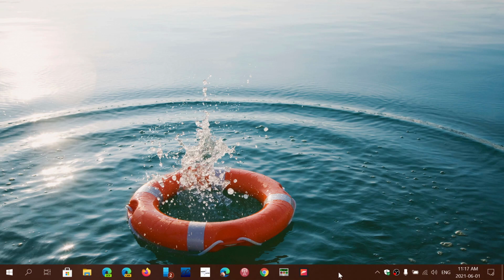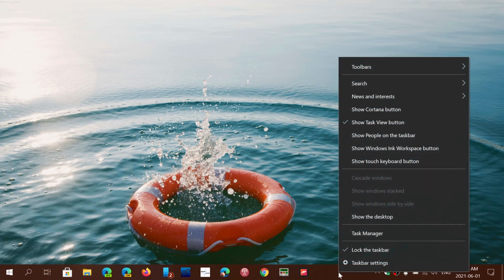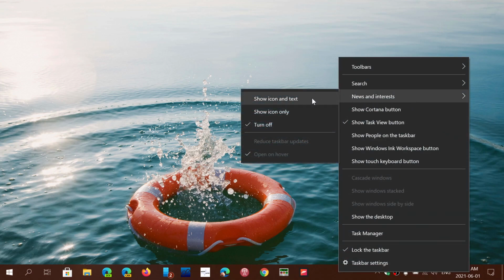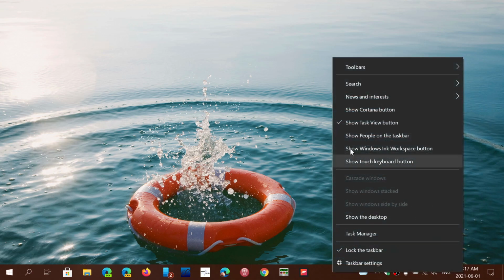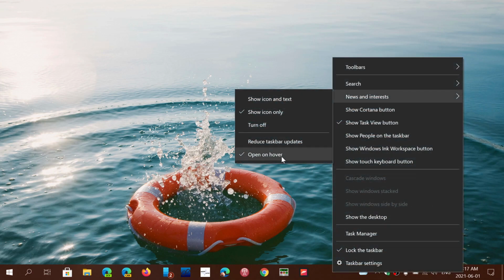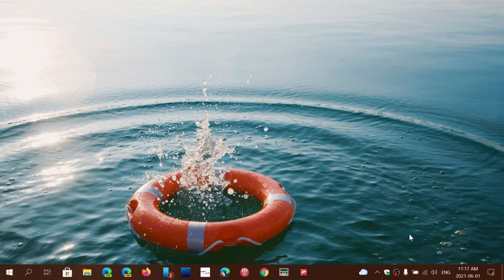Two fixes available. Until it gets fixed, you can right click on the taskbar and just have the display of at least just the icon of the news and interest. And of course, make sure that you disable the open on hover. And this will have your taskbar running correctly until the fix. So that's one thing. And we'll give you the weather outside your location.